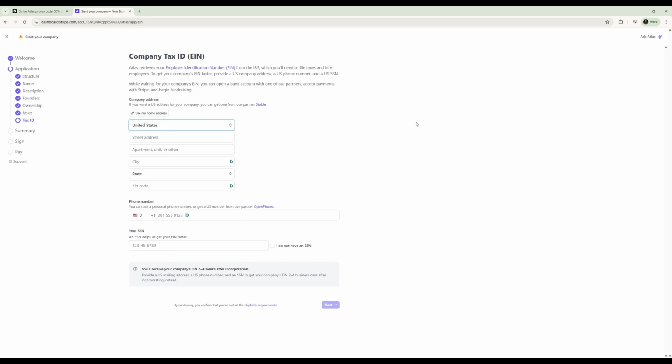Now it's time to specify our company's address. The address you specify in this last step is really important because your company registration will be made to this address, and your tax documents will be mailed to this address. You can use your Stable address here.